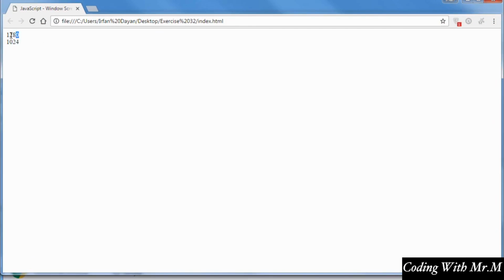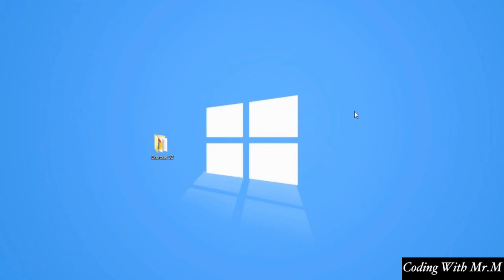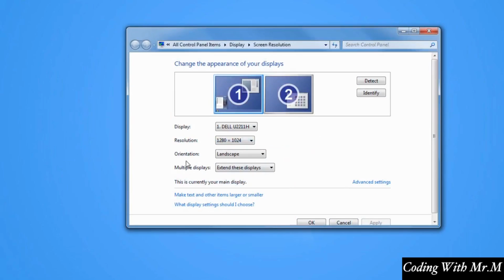So as you can see, this is the width value on this screen and this is the height value on this screen. These values don't have any concern with the browser window width and height. It is related to the user's screen width and height. Let me show you the width and height of this screen. I will right click, I will choose screen resolution. As you can see, the resolution of this screen is set to 1280 by 1024.